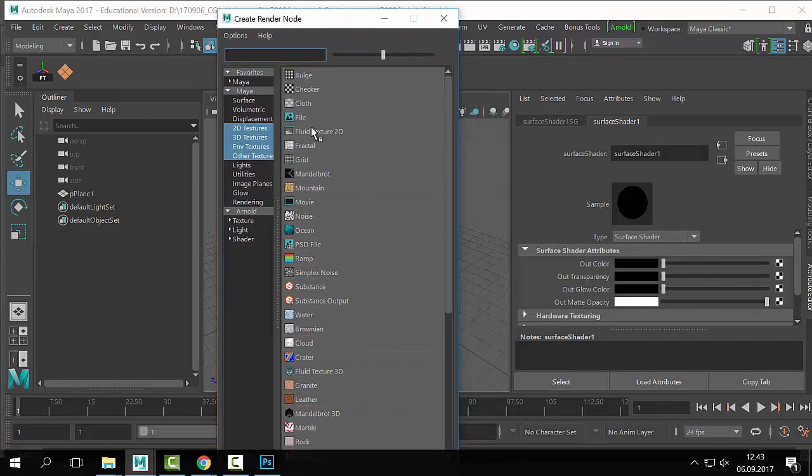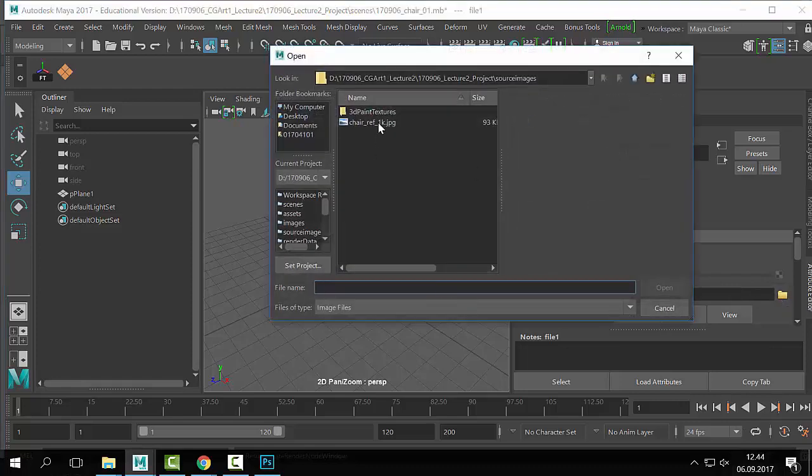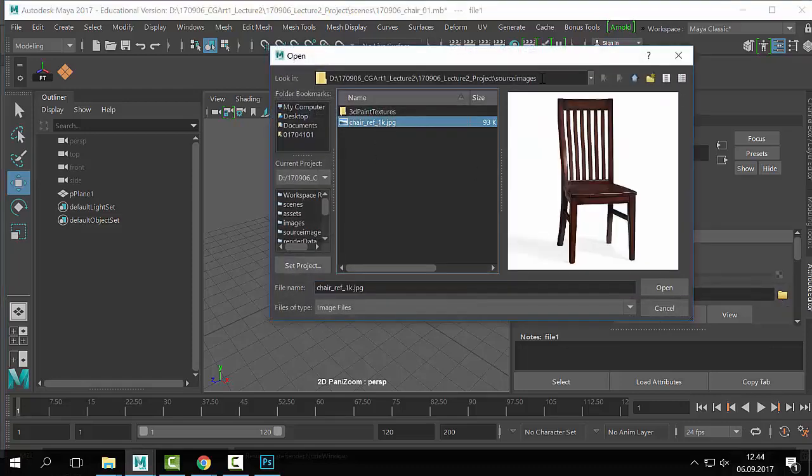now we have to select file, so that it will just create a file node. And okay, so this is the file node in which the image actually needs to be attached. Okay, so just click here. I can turn off this filter type. It doesn't really matter, but I turn it off. It's just like a blur. It's more for animation to prevent flickering and things like that. Here, chair ref, you see automatically it goes to the source images directory. There I have my chair.